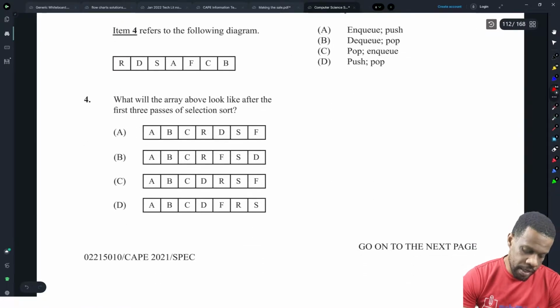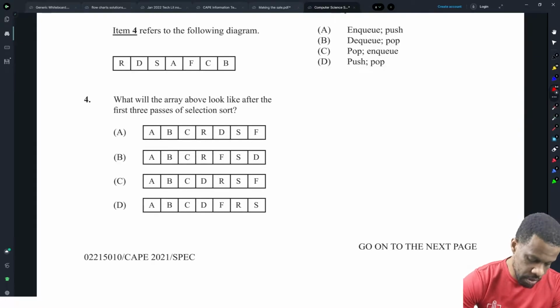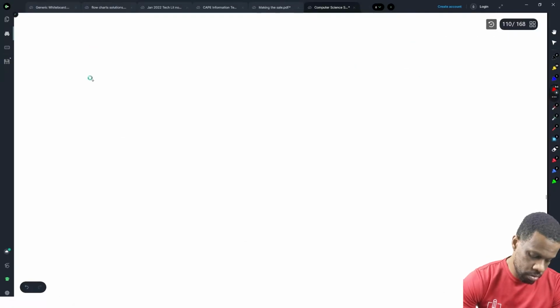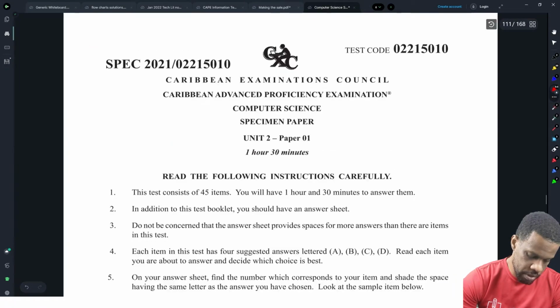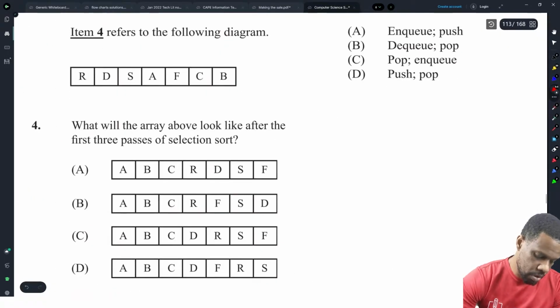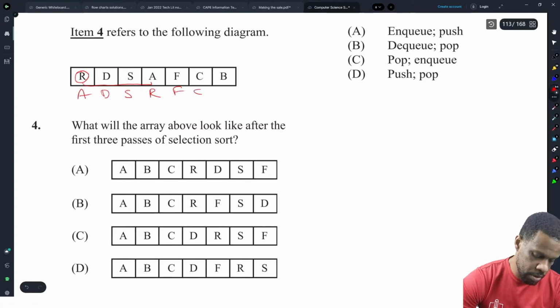Item 4 refers to the following diagram. What will the array above look like after the first 3 passes of a selection sort? Alright, so that's the bucket. Squeeze it inside here. A selection sort is going to, as I was saying, hold this R and see if there's anything smaller than R. So it will go all the way up and it will swap the R with the A most likely for the first thing. So the A will go here, the R will go there. D, S, F, C, B will be okay.